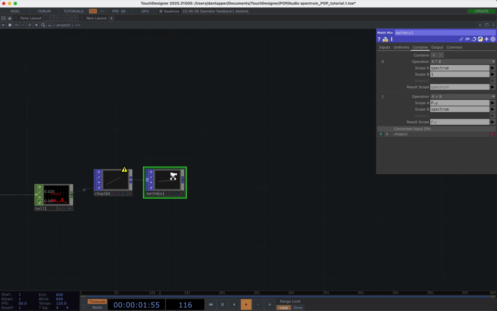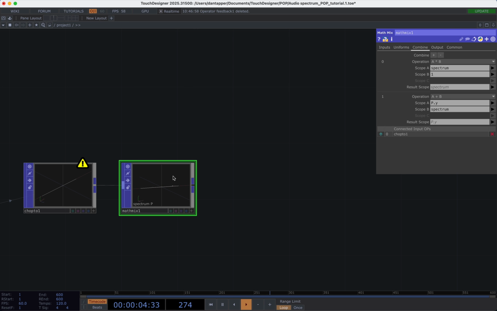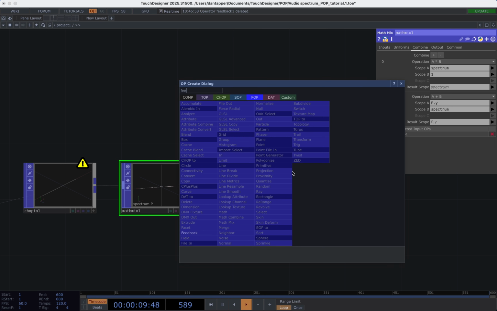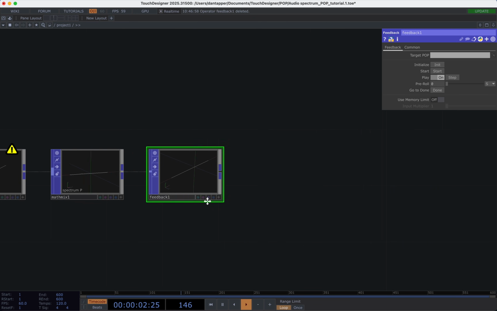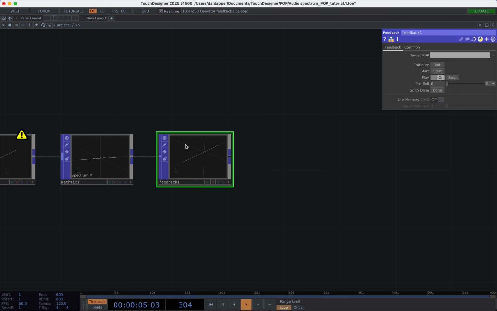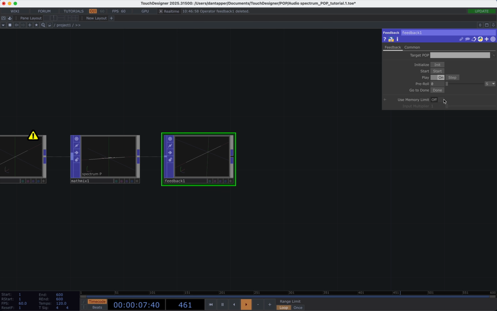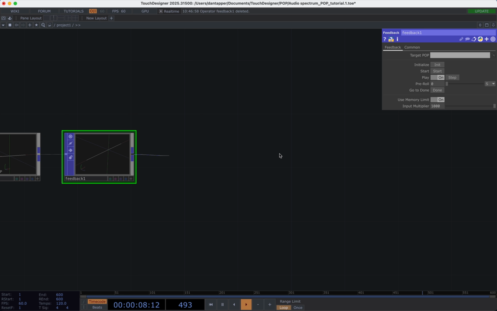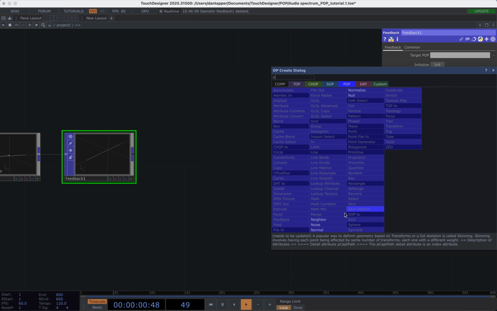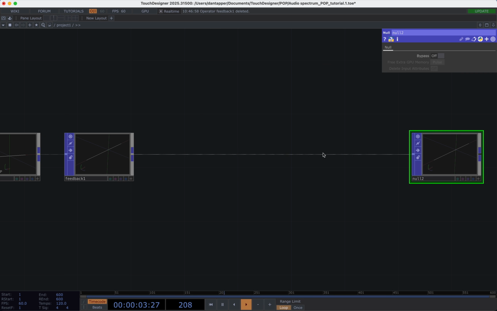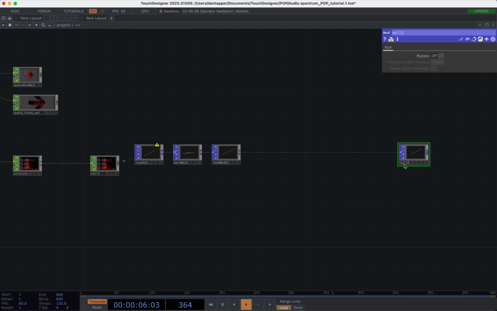To create this effect with the evolving history of spectrum, I'm going to use one of my favorite techniques in TouchDesigner, which is a feedback loop. I'm going to bring this out into a feedback. In the feedback, I'm going to turn on this memory limit just to keep us safe from overloading our system, and I'm going to put the multiplier at 1000. I'm going to drag this into a null. That's the end of our chain, so we can call it end FB.